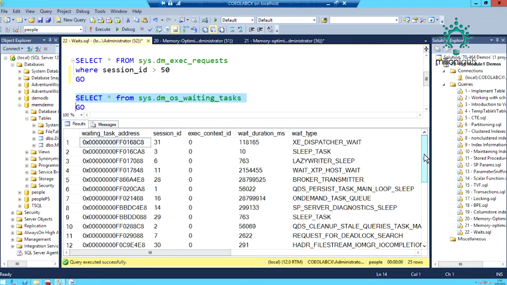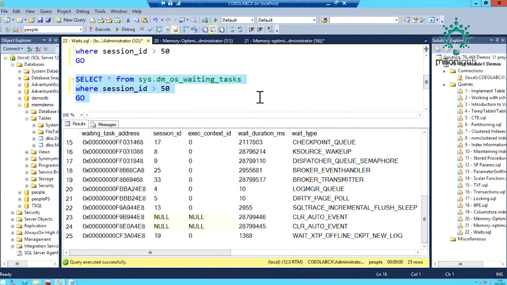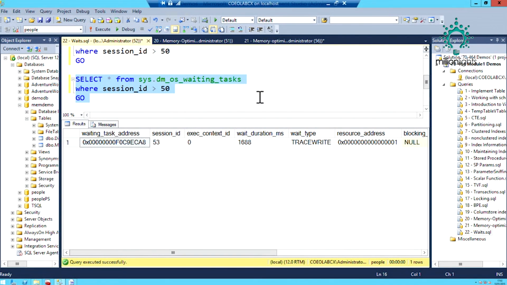for stuff, yeah. But a lot of these things are benign waits. They're system threads waiting for something to happen. So anything that has sleep or poll or wake up, we would tend to ignore. It's in the background. It's waiting for something to happen. It's not causing a problem. Okay. But again, I would kind of filter that on session ID greater than 50. So I've got 53 is waiting on a trace write, which is probably the trace that we were running earlier in the day, still running in the background. Yeah. Okay.